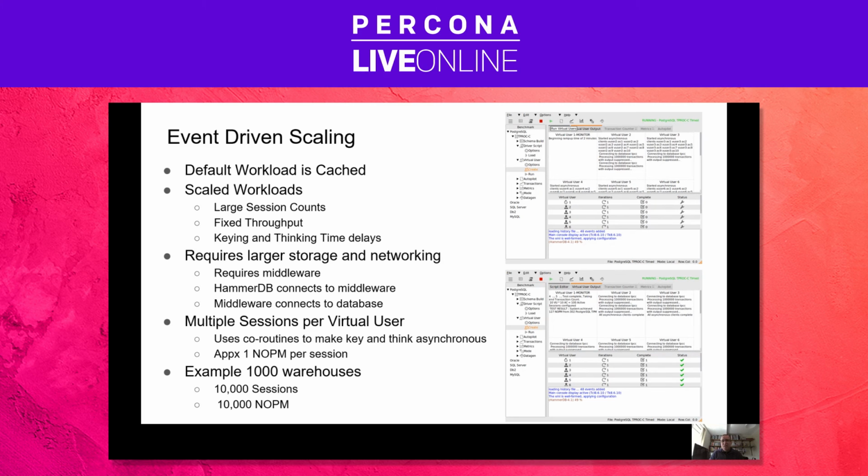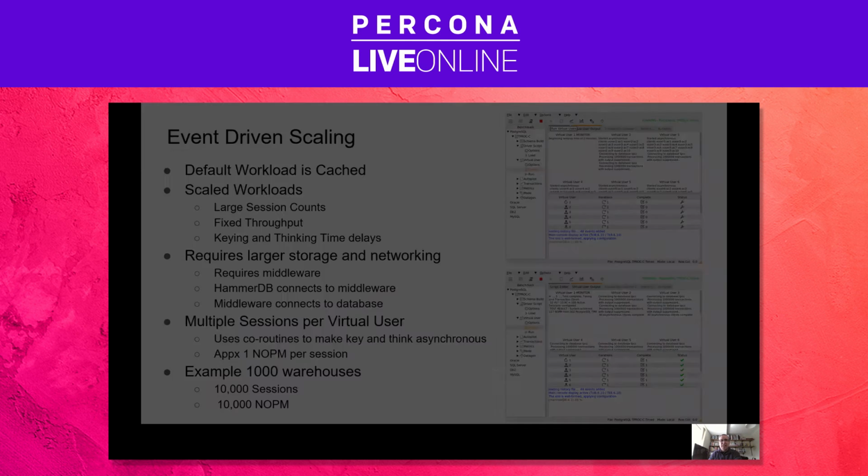It's worth looking at the TPC-C specification to understand the size of the database you need. Also, as we noted earlier, you're going to need middleware. You're going to need to increase the I/O and the networking, and expect to see around 1 new order per minute per session. So for example, if we have 1,000 warehouses and we're connecting 10 virtual users to each warehouse, expect that level of configuration to give us around 10,000 new orders per minute. So you're really going to want to think about how you scale up the system if you're taking this approach. But this allows us to do almost the official type approach of a scaled workload compared to that default cached workload.